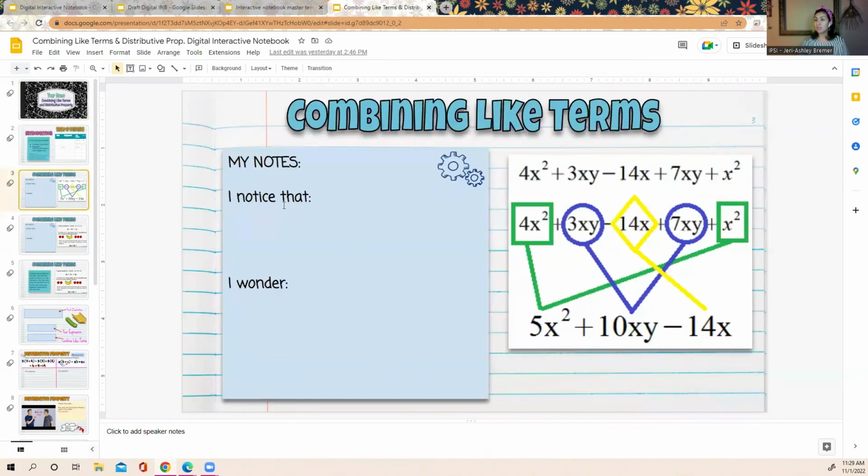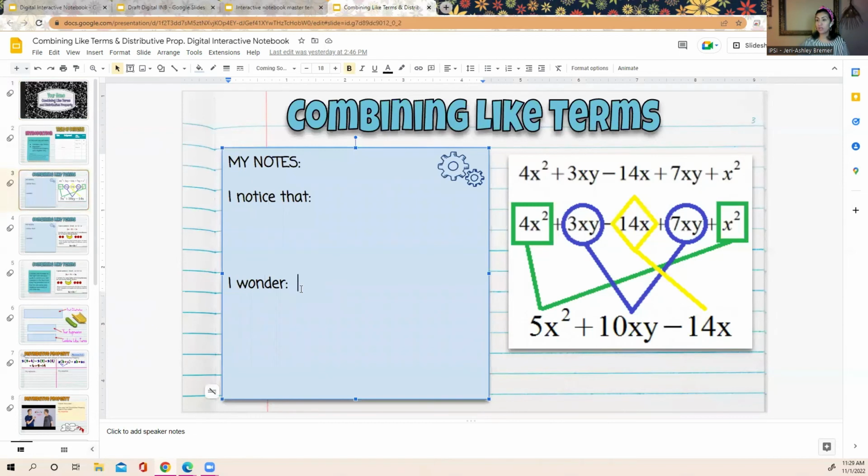I love this right here, I noticed and I wonder. I started using it in math, but it is such a fantastic little sentence frame, sentence stem to use in social studies classes as they are looking at photos, in science classes as they are starting a lab and they are beginning their investigations. So this I notice and I wonder is phenomenal to use in any class as you get students into the habit of sharing their thoughts a little more.